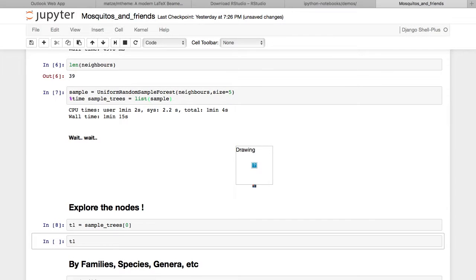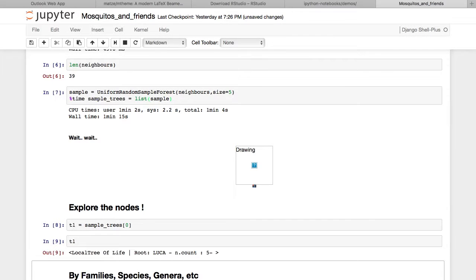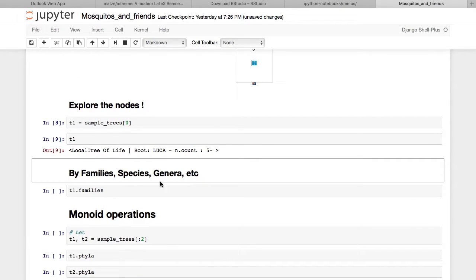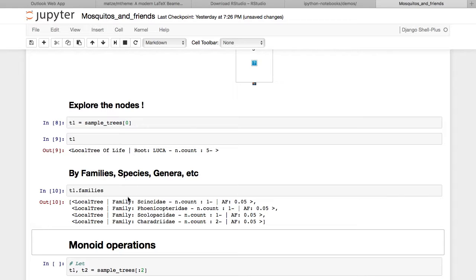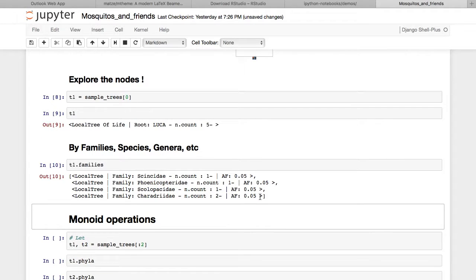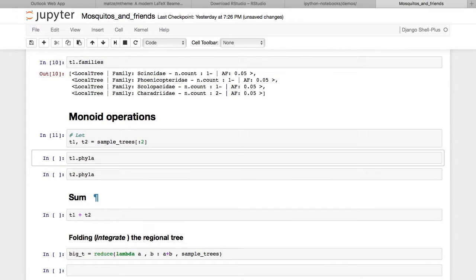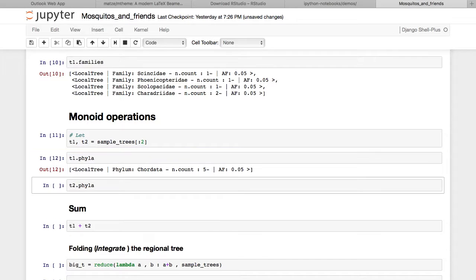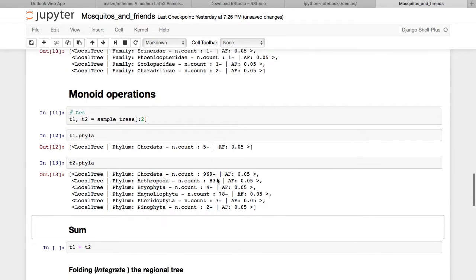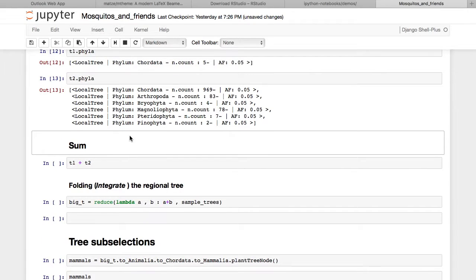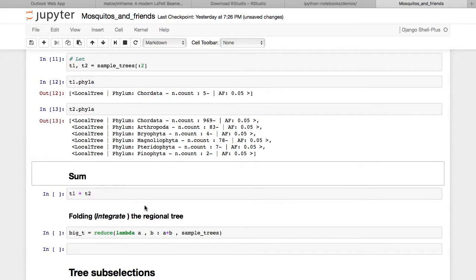And we can explore the nodes. T1 in this example is the first element of the list, and it has only 5 occurrences. The families in T1 are these, are 4. And now we're going to do some operation with the tree. So I'm going to select the first tree and the first 2 trees, 1 and 2. And each of these has a phyla. Only T1 has chordata, and T2 has several, including chordata.